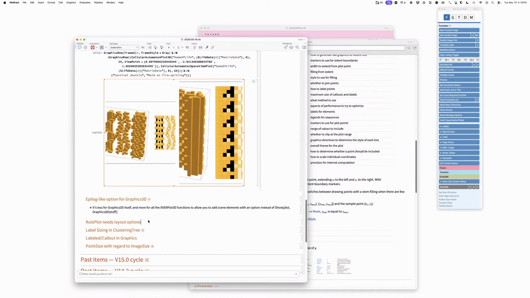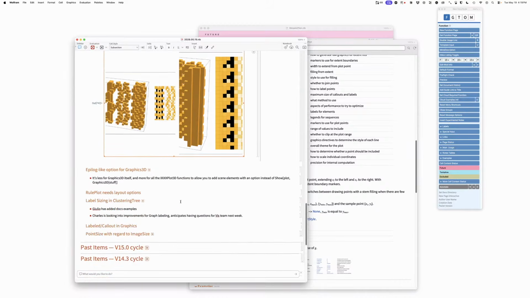Rule plot needs layout options. You just put some things in there, we have something in place. I need to make sure that the docs are updated. Okay. And then we'll probably do something more comprehensive going forward with more association parameters. Okay. Labeling size and clustering tree.